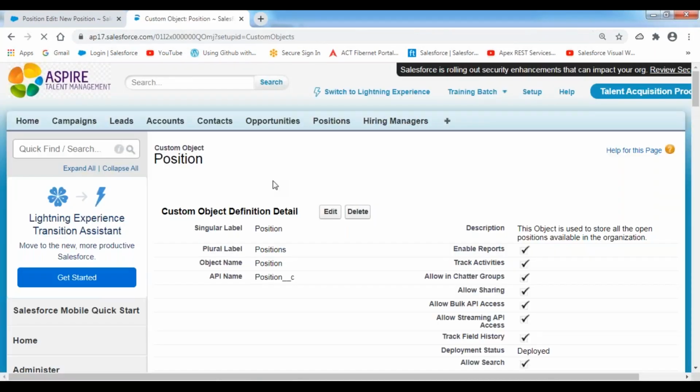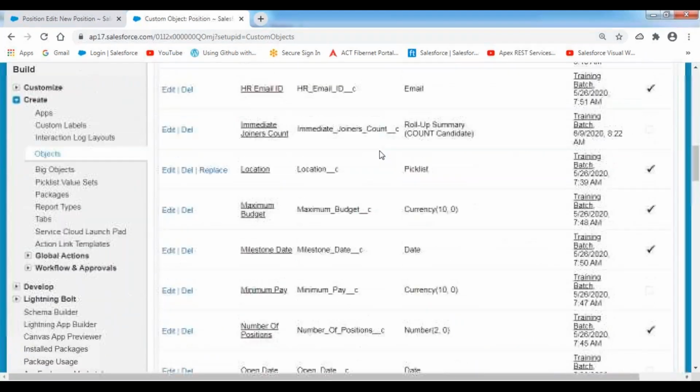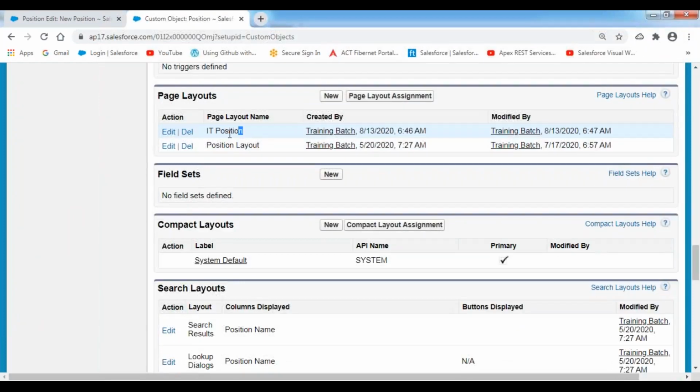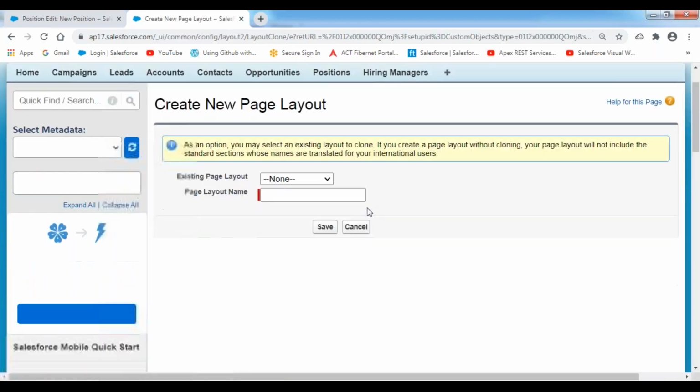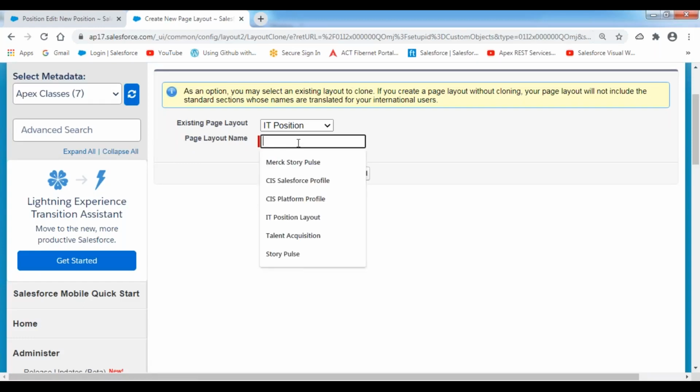Whatever fields you want, we can make them visible. Remaining fields we can remove from the layout. Go to the page layouts. We have created one page layout with the name IT position. Now I want to create another page layout. Click on the new button. Clone this position layout, or you can clone this IT position layout also, no problem. Now here I'm naming it non-IT position.